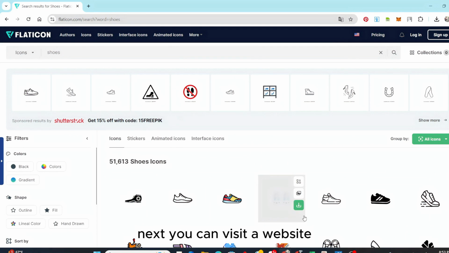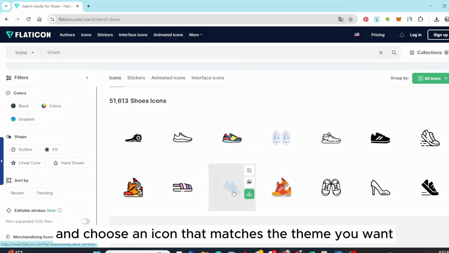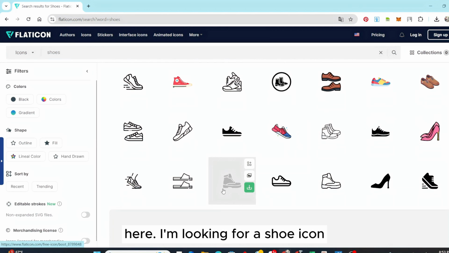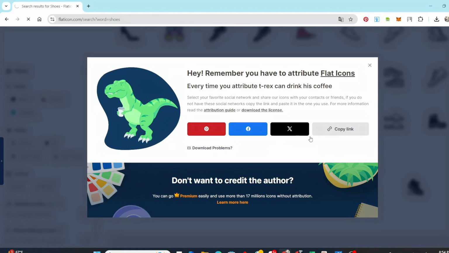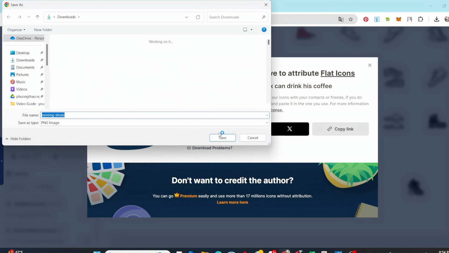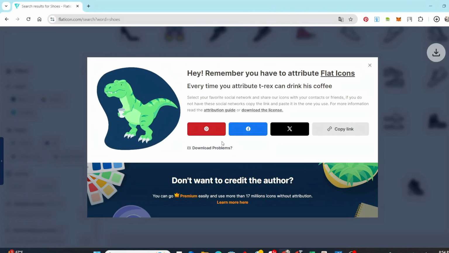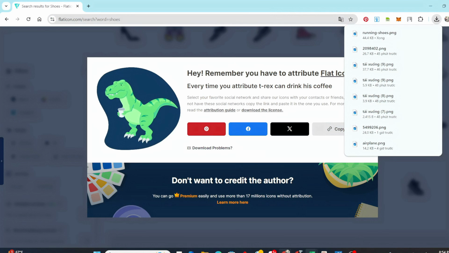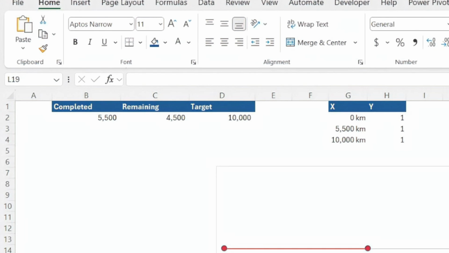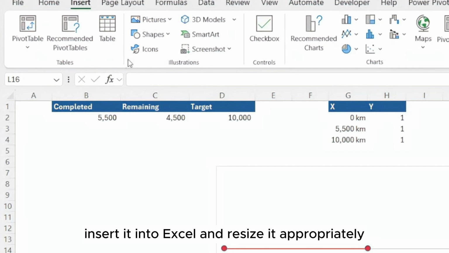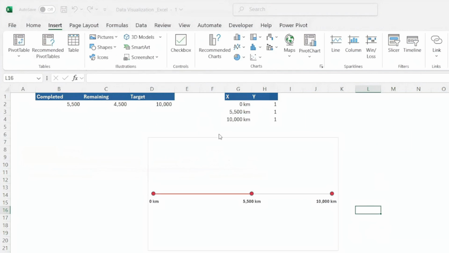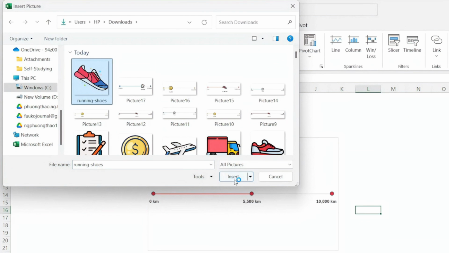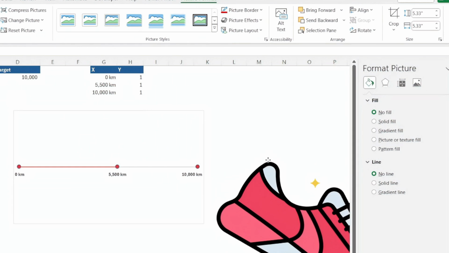Next, you can visit a website and choose an icon that matches the theme you want. Here, I'm looking for a shoe icon. Download the icon you like. Insert it into Excel and resize it appropriately.